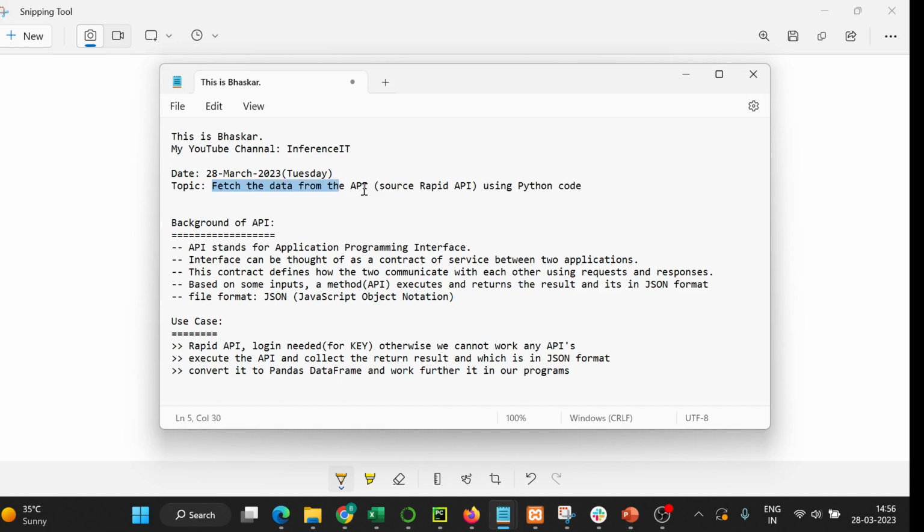Here, these APIs I have taken from Rapid API. It is the source where you will find many APIs in various categories. I'll show that as well. So here, what is an API? I just have to give a glimpse of the background of an API.